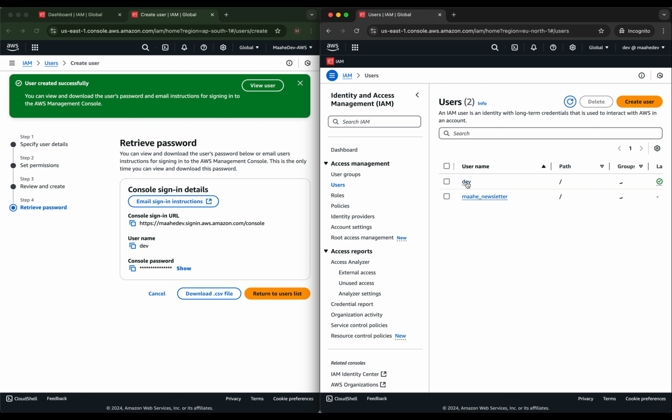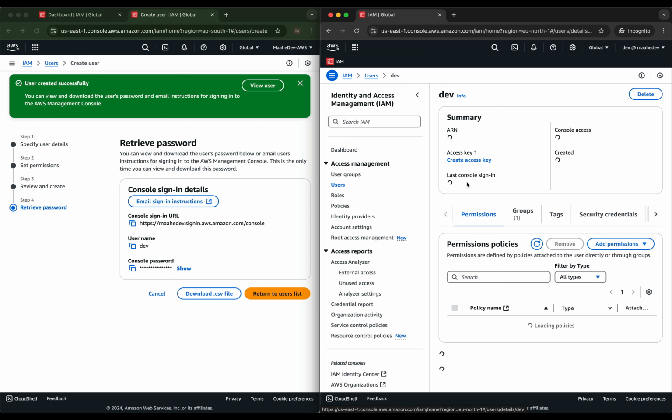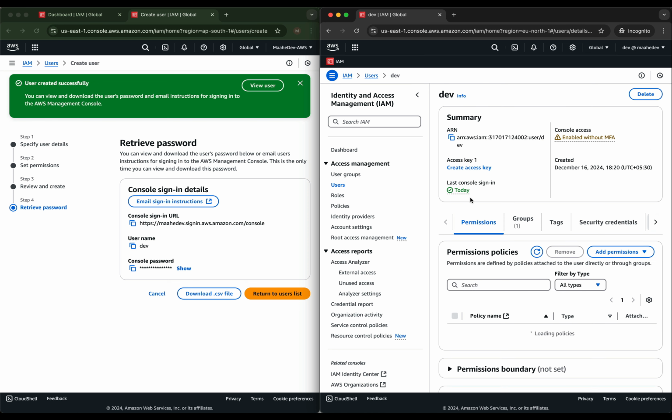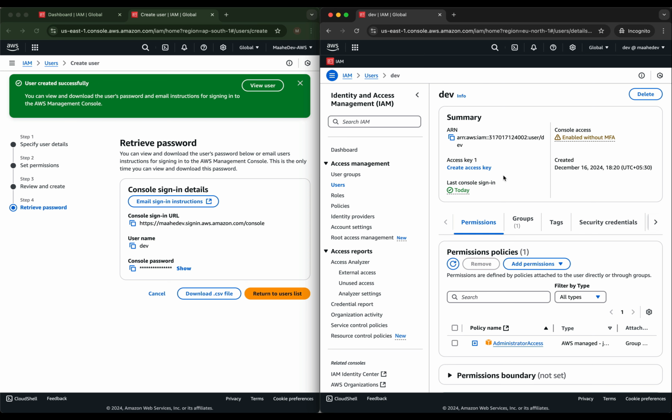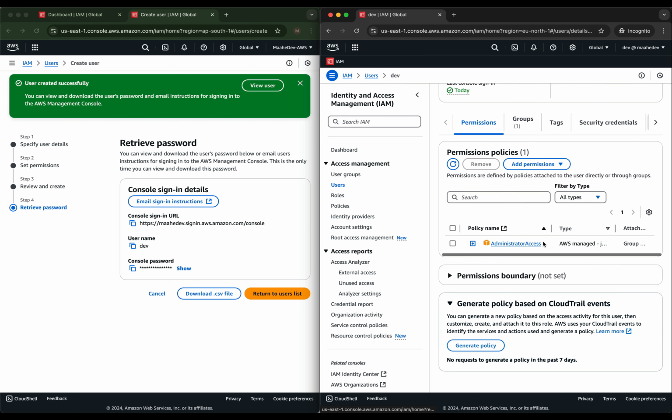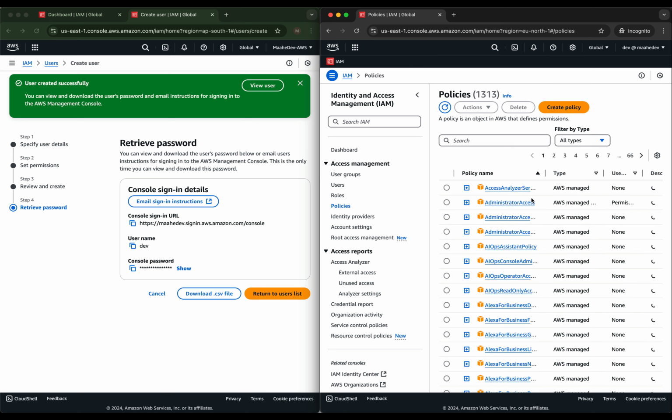So this is our user, which I've just created. We go to there. We have just logged in. There is no MFA, and administrator access is what we have added as of now. Next is the policies. Now policies are the JSON document which basically gives permission to the user.